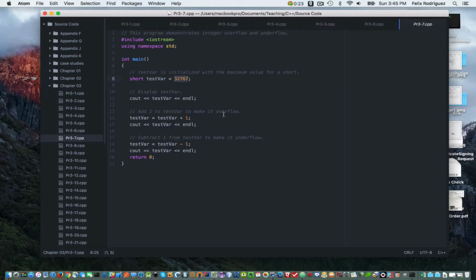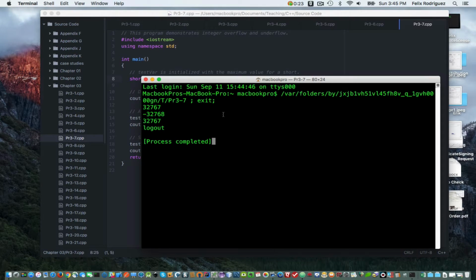So I'll go ahead and run this, and there we have the highest value here, the lowest. Well, here's the highest value. We add 1, we get the overflow, and then when we subtract 1, we get an underflow.